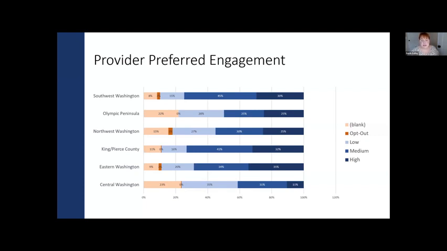Between 15 and 35% of providers were specified as low engagement, and between 25 and 45% of providers, depending on the region, were specified as medium. And then we have 25 to, looks like the top one in that is 35, or 11% to 35% that were specified as high.